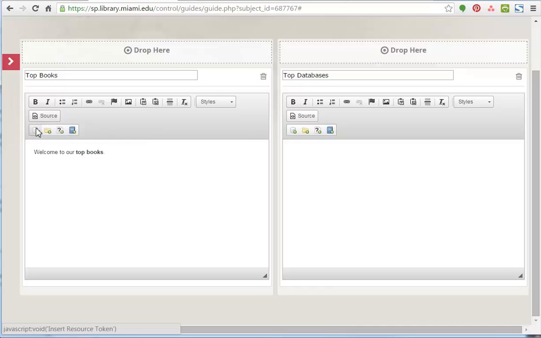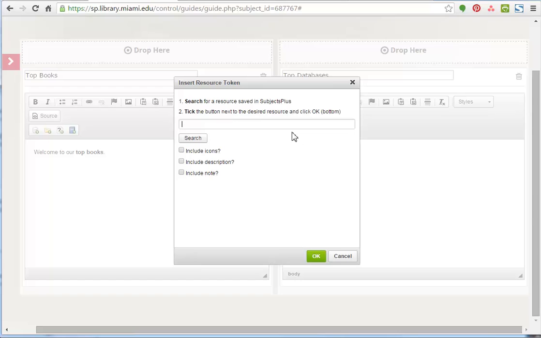And then we have down here our custom tokens to insert a resource token, to upload a document, to insert an FAQ, and to link to a catalog record. So let's go over to our top databases and let's insert a token here.